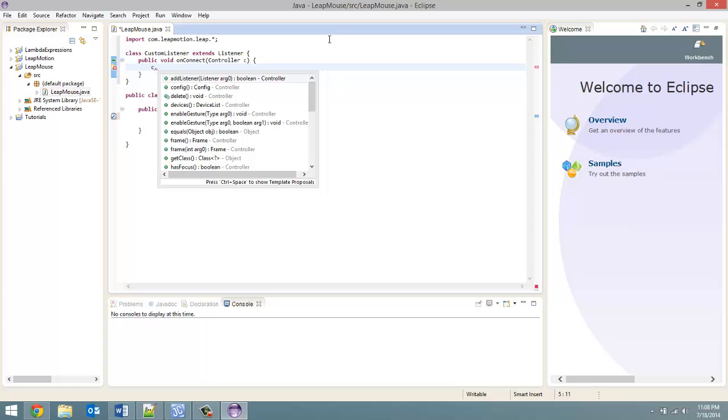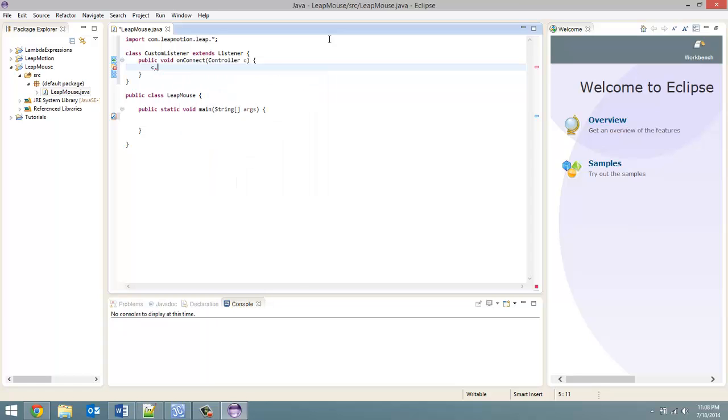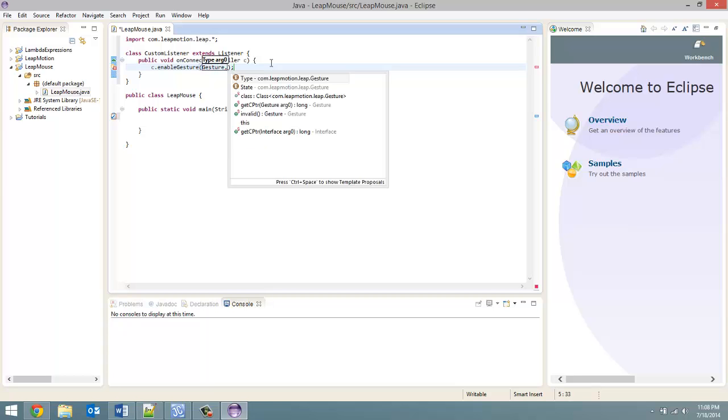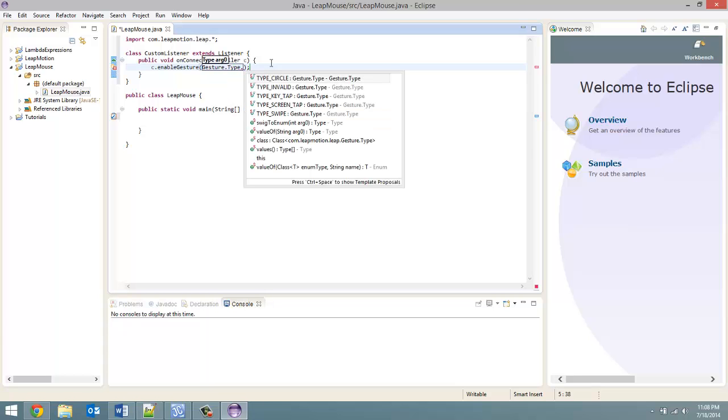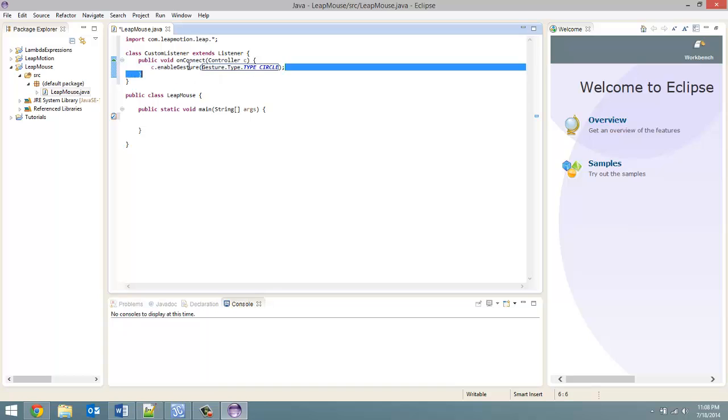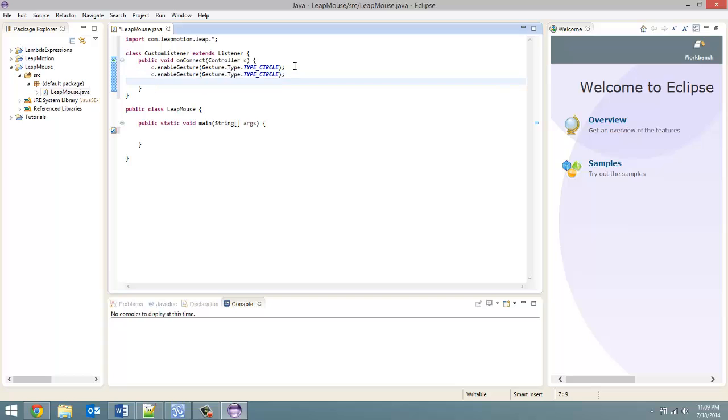add enableGesture. So enableGesture, and we are going to pass in Gesture.Type.TYPE_CIRCLE. Then controller C, and then it's going to do this for the other gesture types that we're going to be using. So the ones we're actually going to use are the swipe gesture as well. Oops, swipe. And then finally we're going to be doing this for the screen tap gesture.